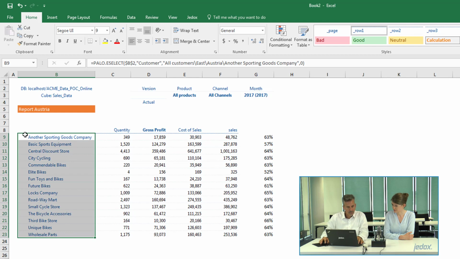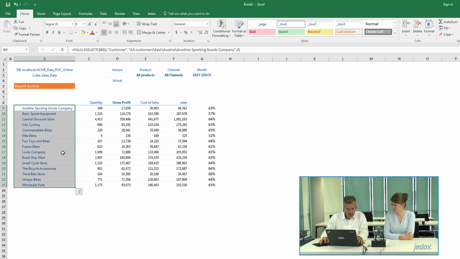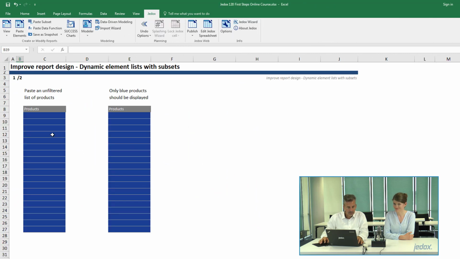So let's assume we want to make this list here at the left side more dynamic. I've prepared something as a sample. So let's say we want to display products dynamically taken from the database. So you change something in the database, a new product or so, it should be added automatically to your Excel report. We call this subset lists, and this is the button we need.